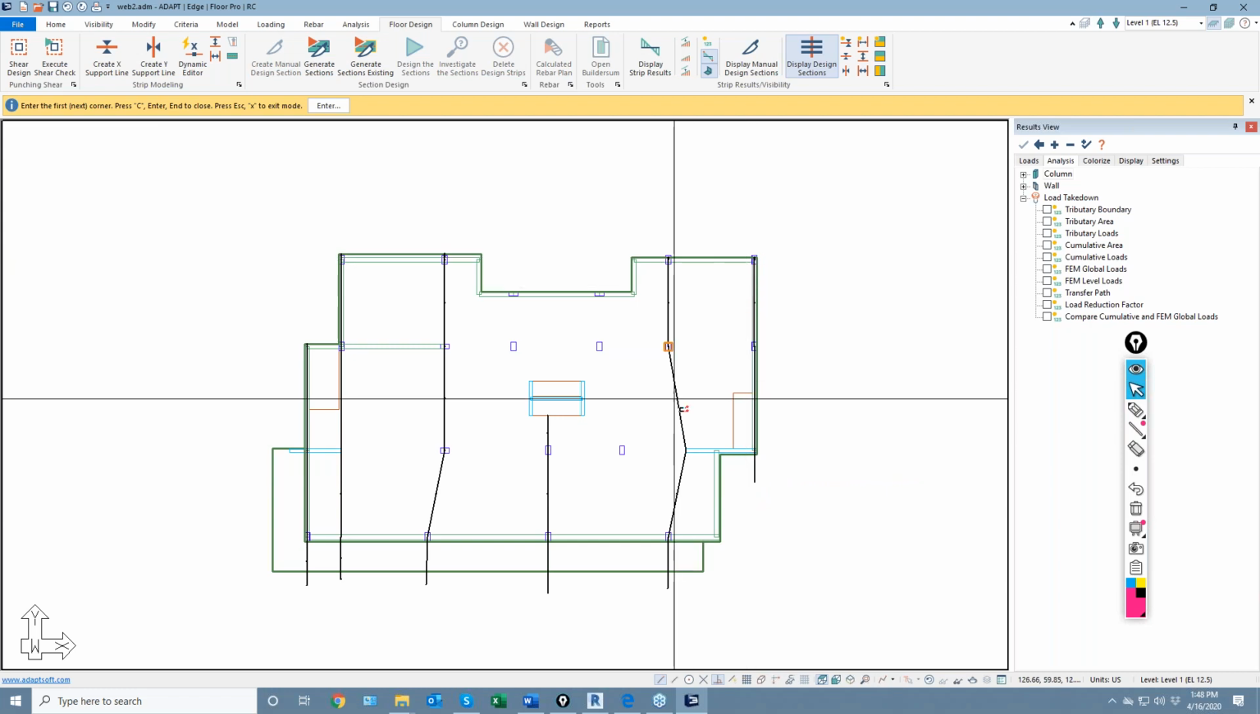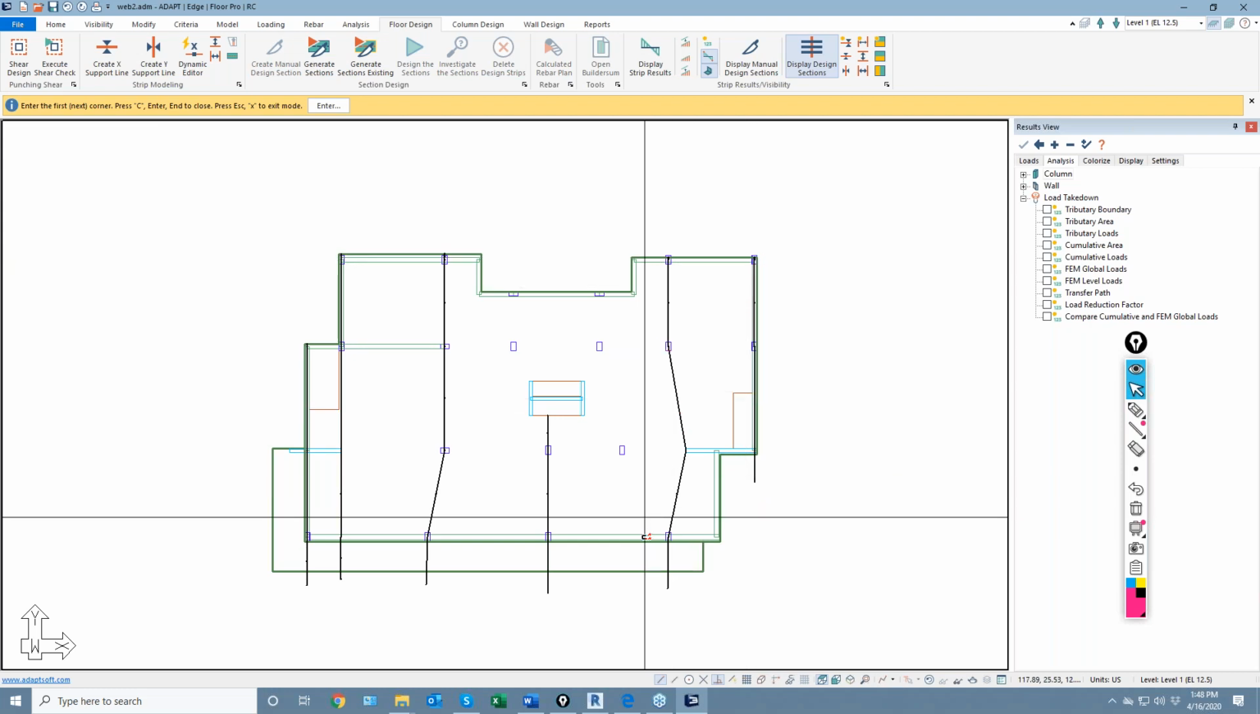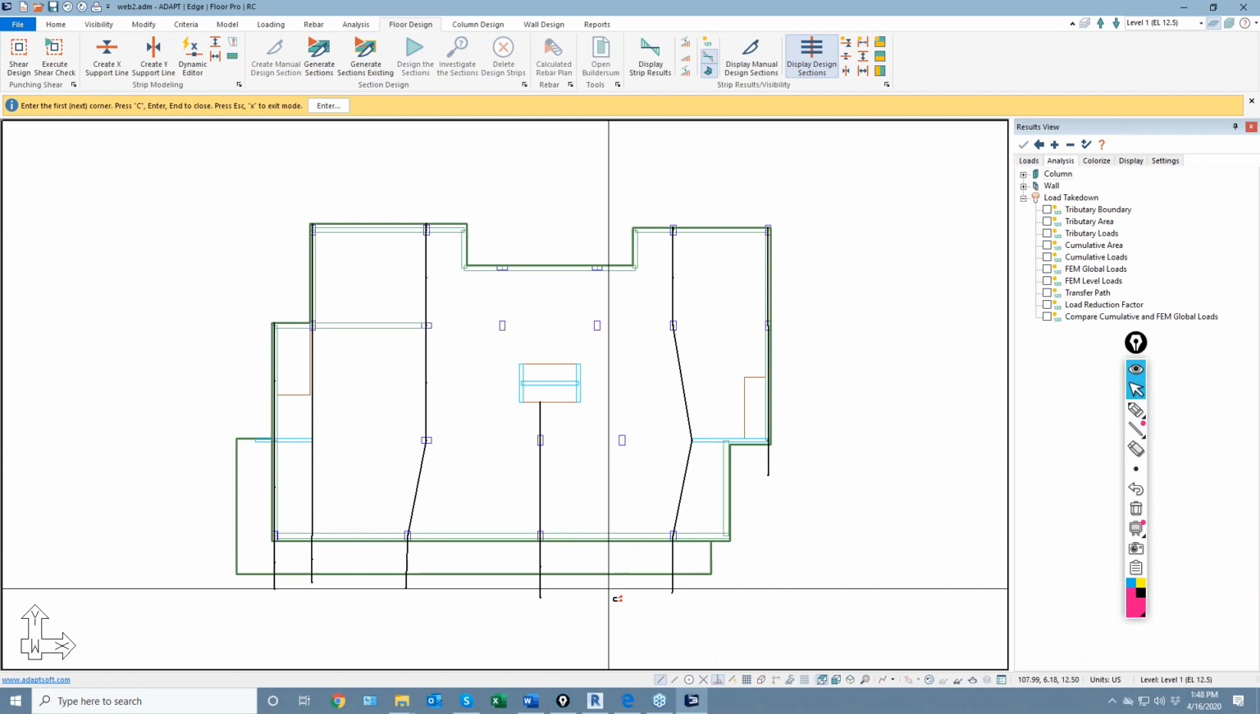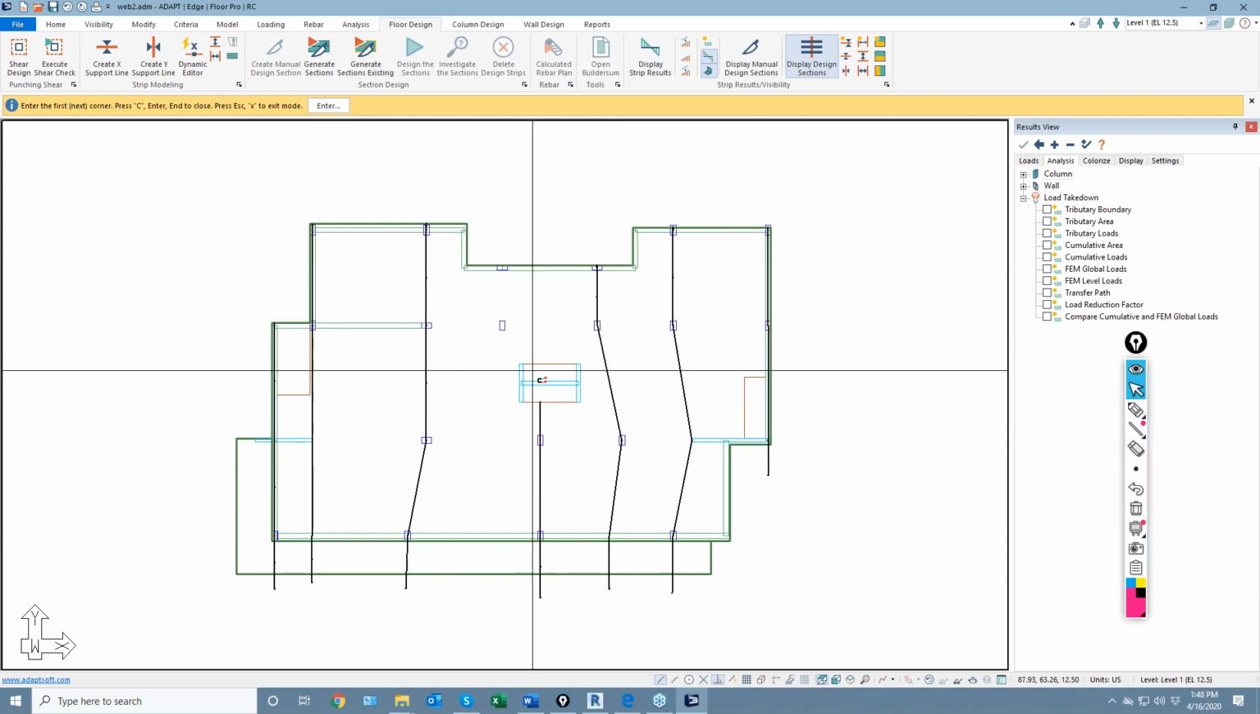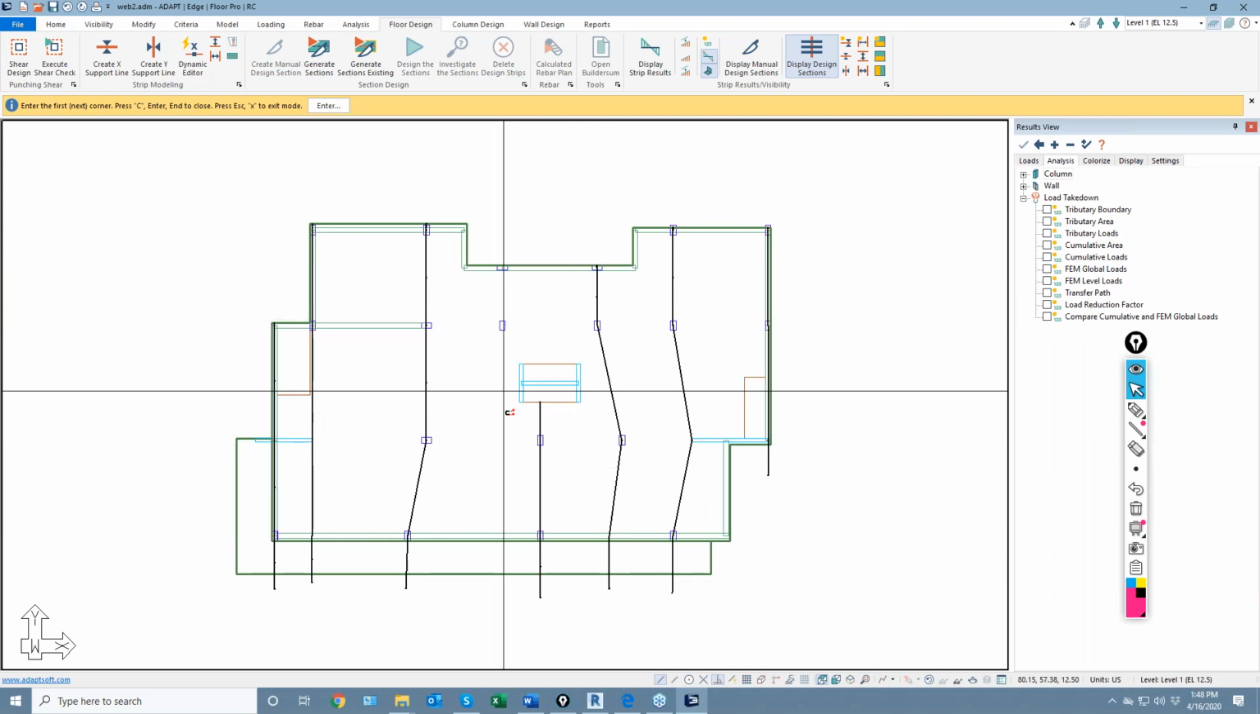And for sake of time, I'm not going to pay as much attention to the classification of the strip. Normally I would go through and make sure the beams are classified as beams, but this just gives you general guidance as to how to lay these out. Now this is a little bit unique.